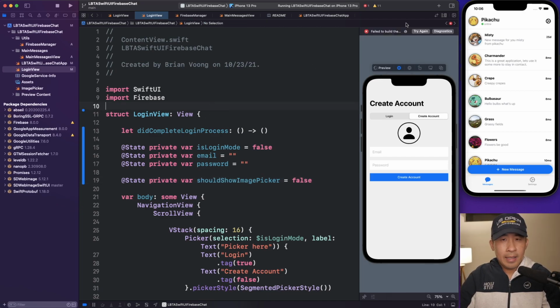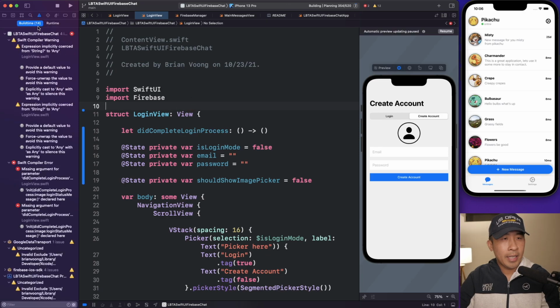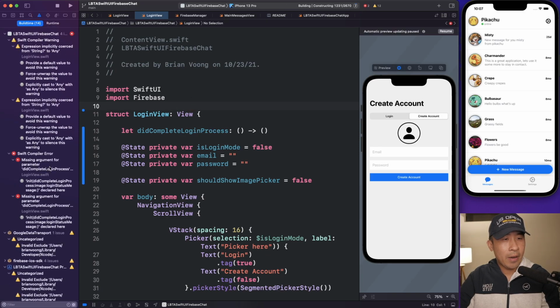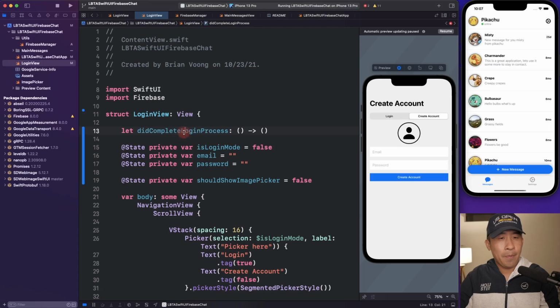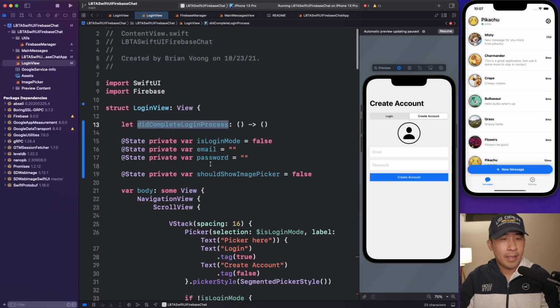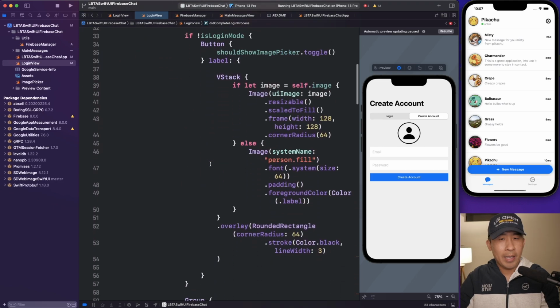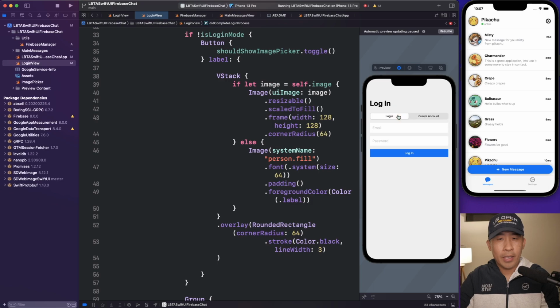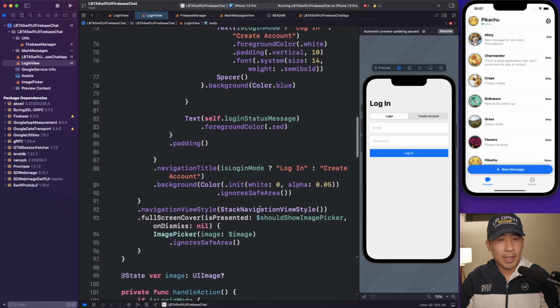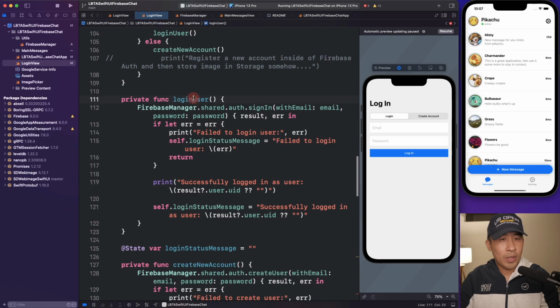And I guess I will hit try again. Maybe the private is not going to work. I'm going to hit Command B and check the errors right here. So it says now I'm missing this didCompleteLoginProcess. So that looks okay. The thing that I'm going to do with this closure or this callback is to invoke it every time I log in complete, or if I go to login and I handle the login successfully. So the login user function is right here, and it says successfully logged in as the user.